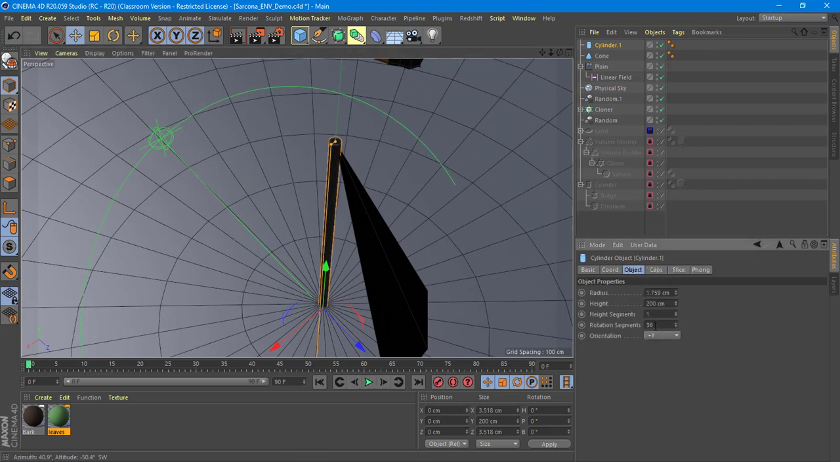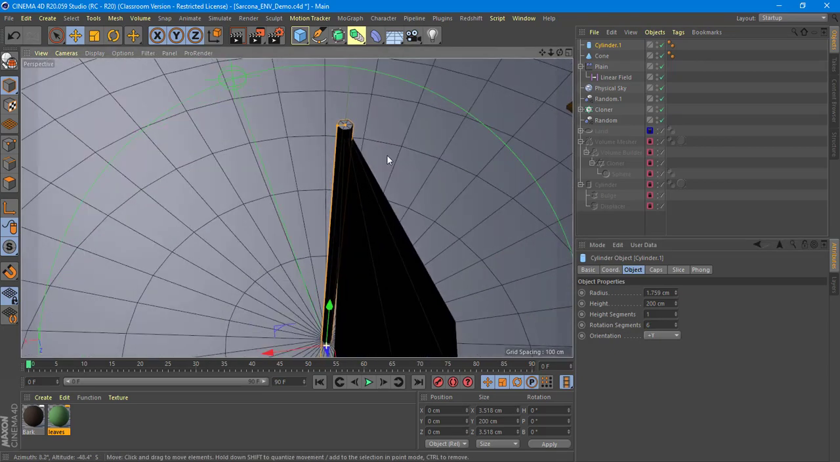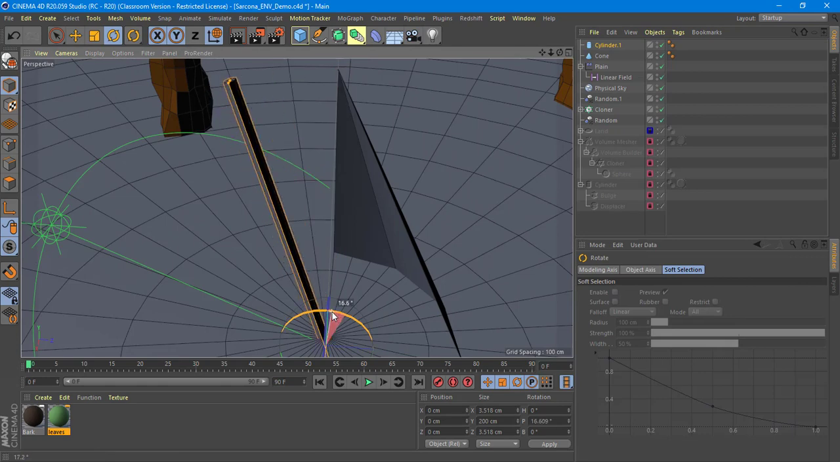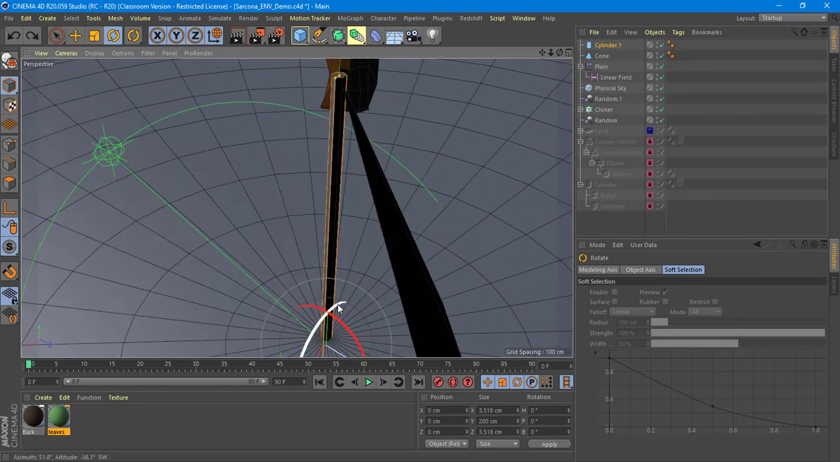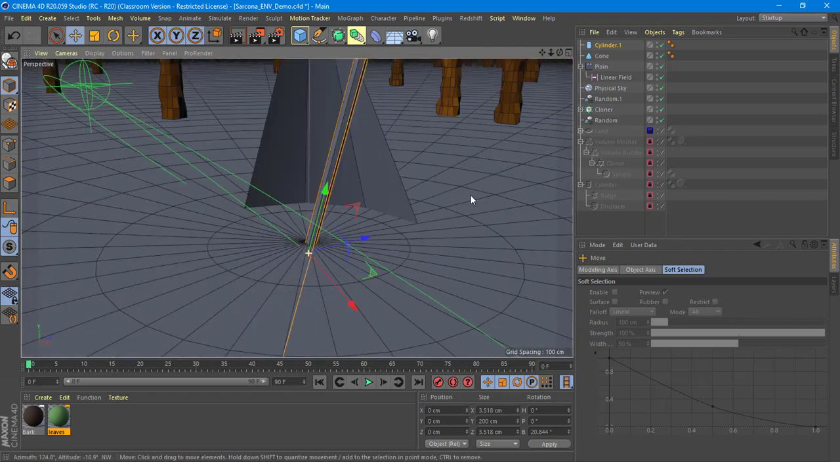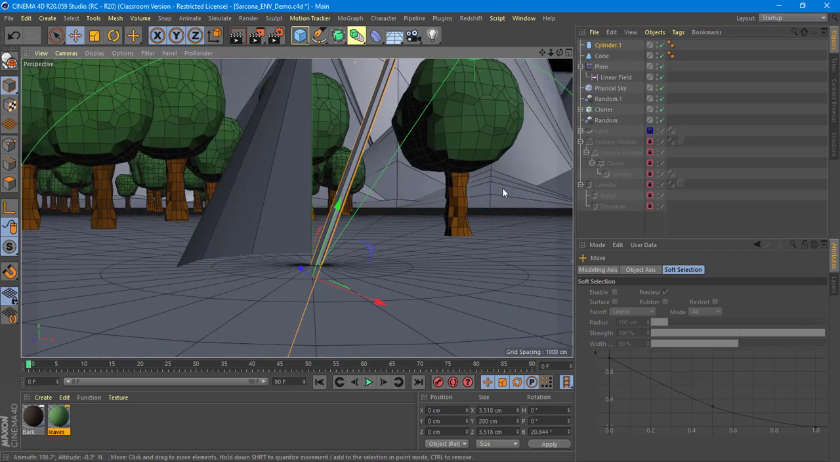I'm going to go into my divisions. You'll see how I'm lowering the divisions on all of these purposefully so that it looks low resolution. It looks low polygon. Give this a little bit of rotation. Oops. That way. Scoot this over here. Notice how my arrow is pointed at this weird angle, because I rotated it, it rotated my arrow tool.